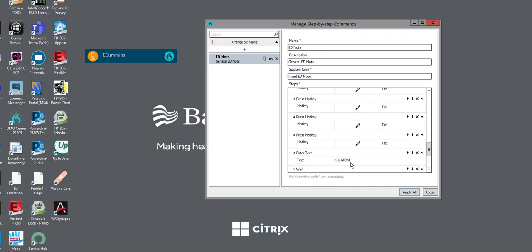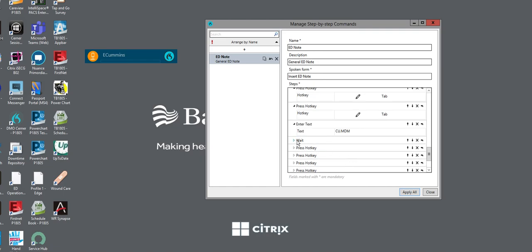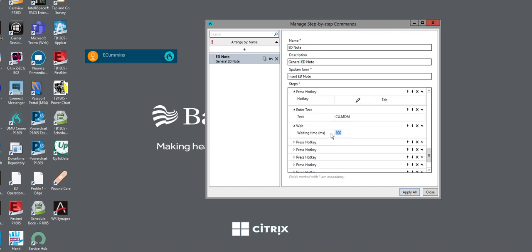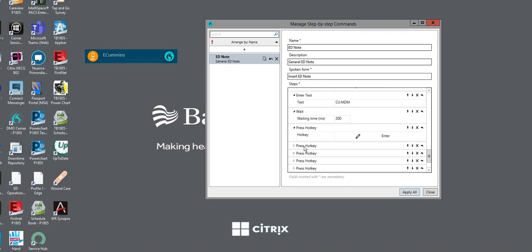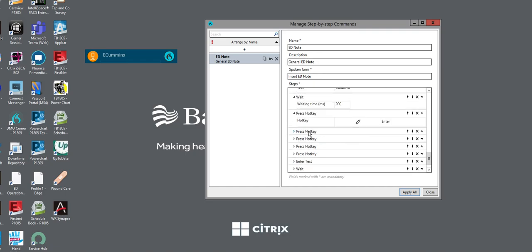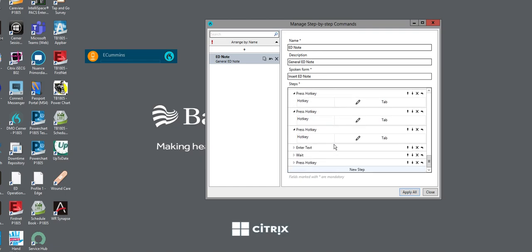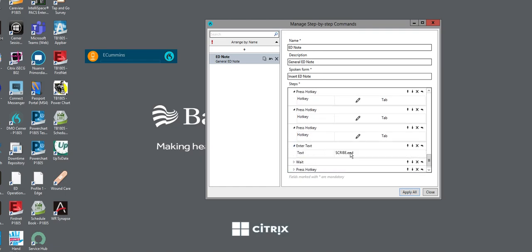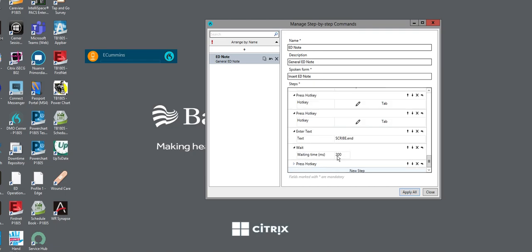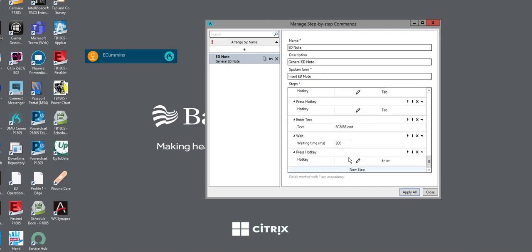And that's where I have it drop my MDM. Right, so capital initials .mdm, and I gave it another command. So again, you gotta wait. And then hotkey is enter, right, because you save it. And then now you want to tab all the way down to the attestation section to drop the scribe documentation. So that's 4 tabs, 1, 2, 3, 4 tabs. And then you enter the text scribe.end. Again, wait 200 milliseconds, and then again press enter. And that is it. Okay, so that's how you do it.